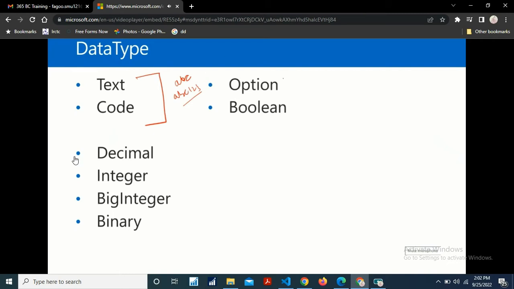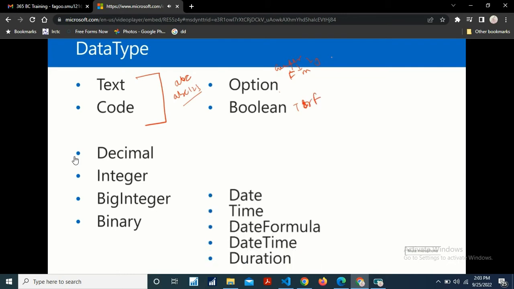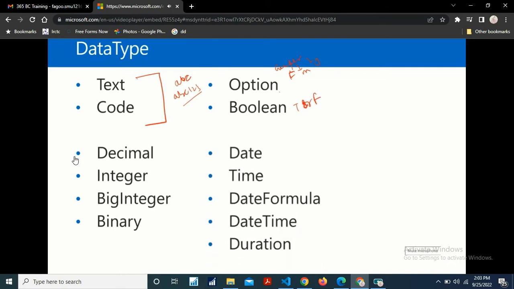Then we have the option data type, when we have a field, suppose gender. Then we give it a name, female, male, or others like that. So we are giving an option to a field, and we can do it with this option data type. Then Boolean, true or false. And then we have the date and time data types. If you are dealing with date and time, we can use these data types.